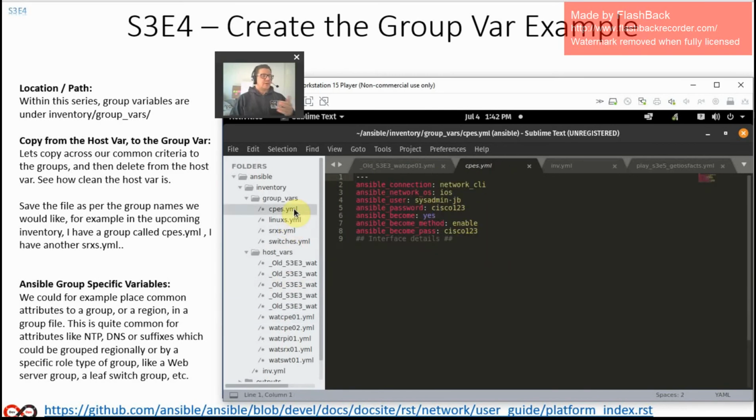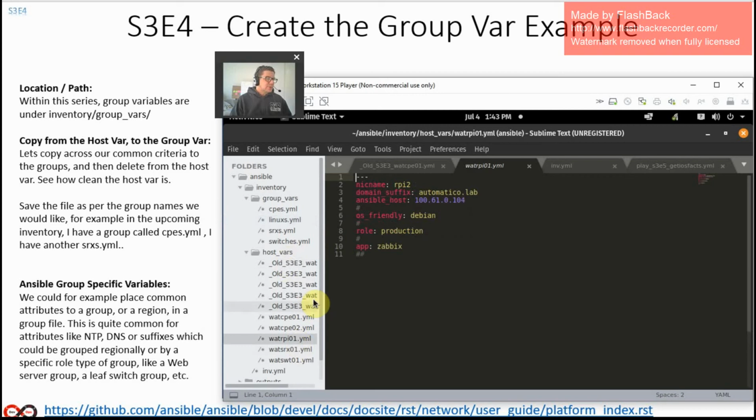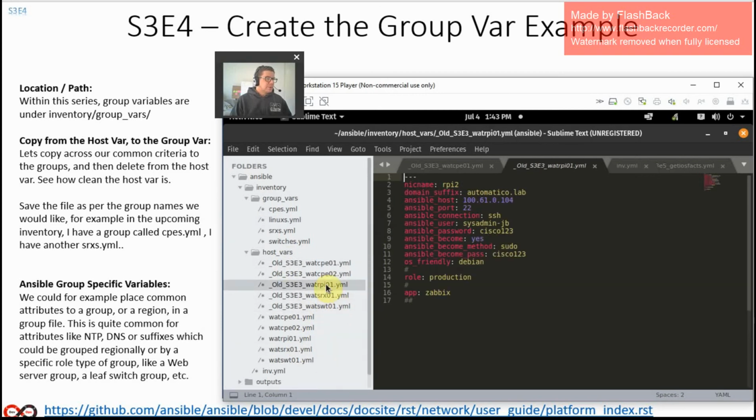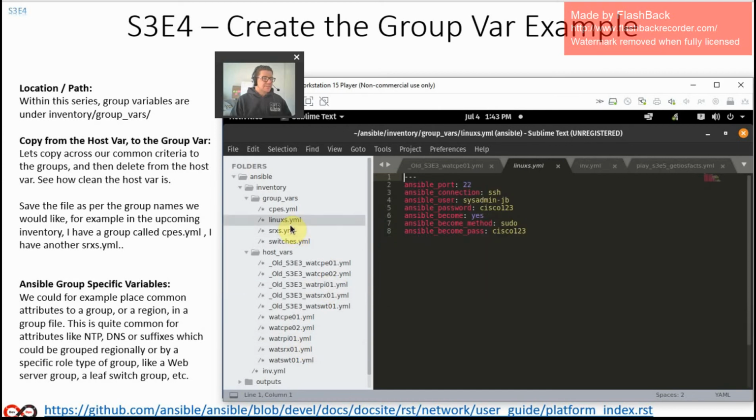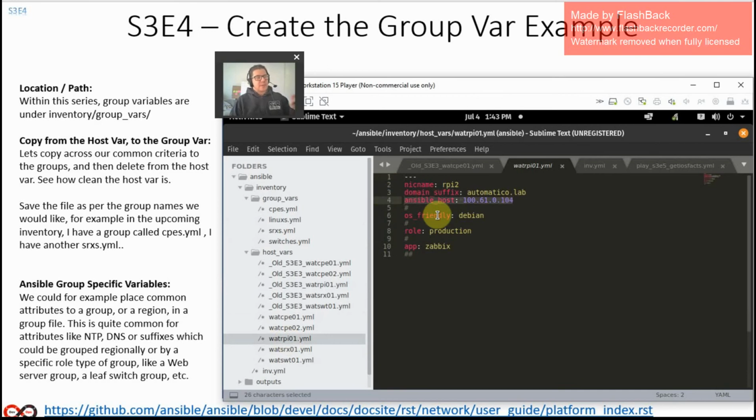So what I've done is I've gone under inventory, group vars. I've made my first file called cpes.yaml. I've done the same for Linuxes. Now, I've only got one Linux box, but there'll be more by the end of this. So I've taken out much of the elements from the old Raspberry Pi and moved them across to Linuxes, resulting in all it needed really being the Ansible host. It could have inherited from a group, but once again, I've just left it in there.